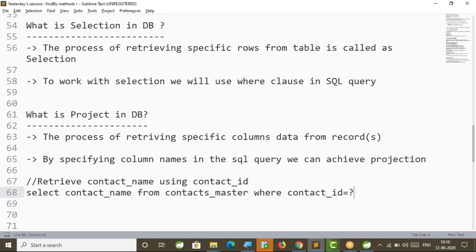In this query, projection is available as well as selection. How can you say projection is available in this query? I am retrieving only specific column data. That's why we can say projection is there. And I'm retrieving a specific contact record, so I can say selection is available.